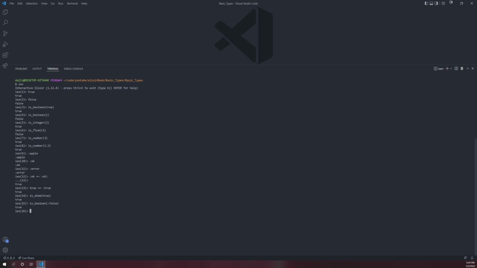There we go. So you can see that the atom false is also considered a boolean. Now, strings in Elixir are wrapped in double quotes, and they're encoded in UTF-8. So as you can see, there we go. We've made our first string.